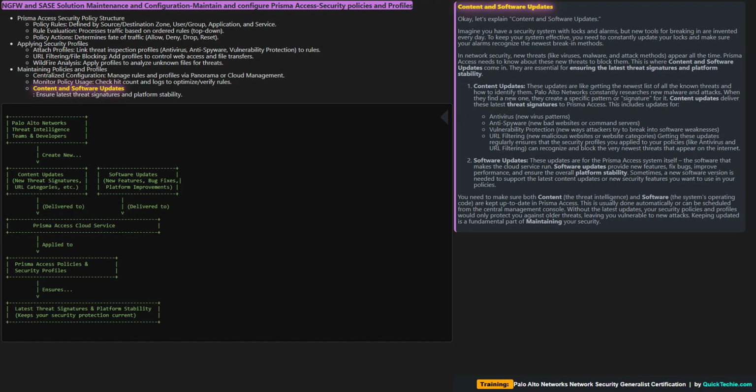Palo Alto Networks constantly researches new malware and attacks. When they find a new one, they create a specific pattern or signature for it. Content updates deliver these latest threat signatures to Prisma Access. This includes updates for antivirus, new virus patterns, anti-spyware, new bad websites or command servers, vulnerability protection, new ways attackers try to break into software weaknesses, URL filtering, new malicious websites or website categories.